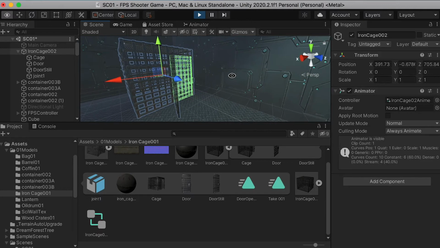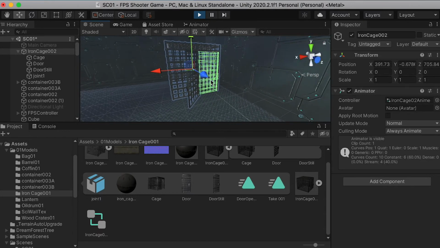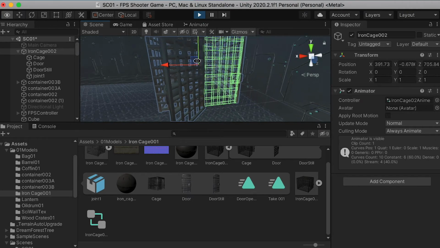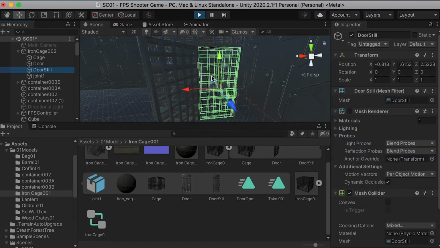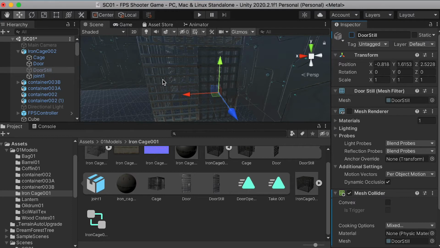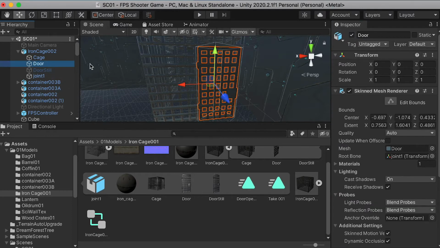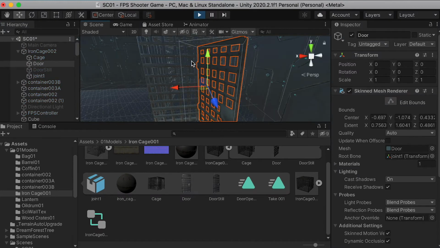As we test play, the door opens immediately. Okay, so we're going to have a trigger to trigger it open. And another thing is, for this mesh, we also have a double mesh. So here I'm going to hide this door still. So let's exit the test play mode, and then we're going to select the door still, and we're going to hide it. Okay, so now we'll only have one mesh, and let's test play again.